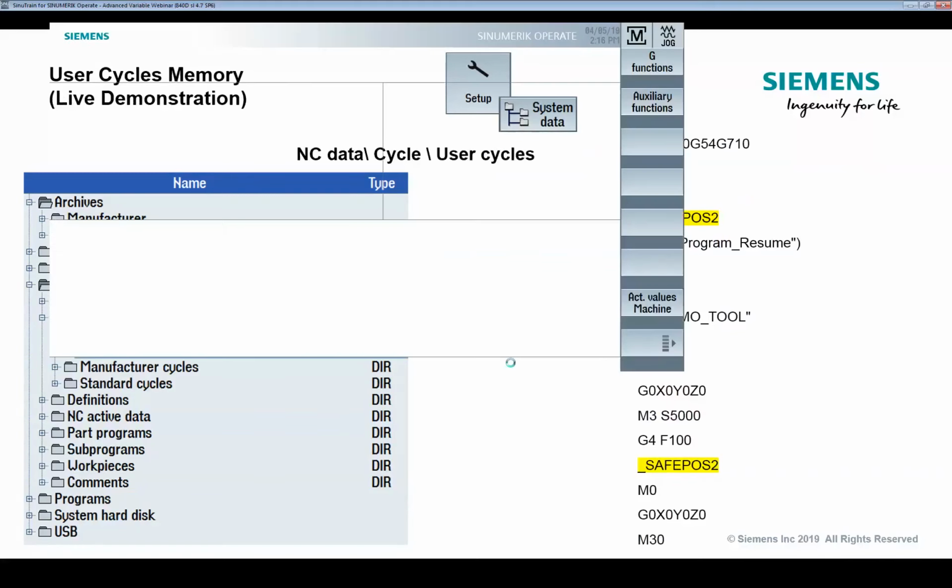So what I always recommend, unless you're the OEM that's building the machine, is to put all of your cycles in the user folder, the user cycles folder. So all I did was copy and paste and drop that file in. Now what I'm going to do in this case is change the name of the file so I don't collide with that other one.